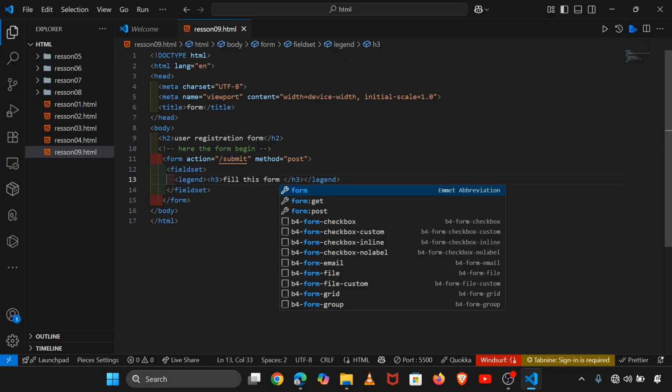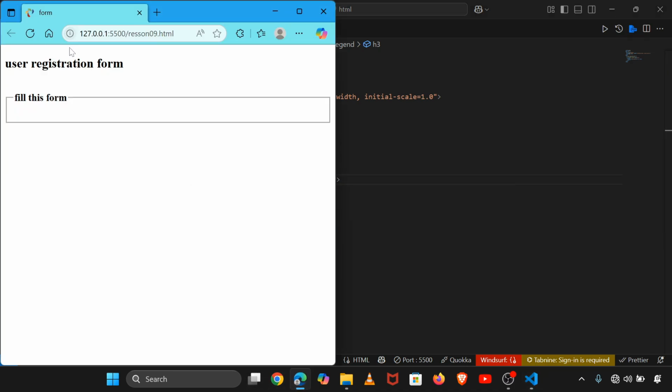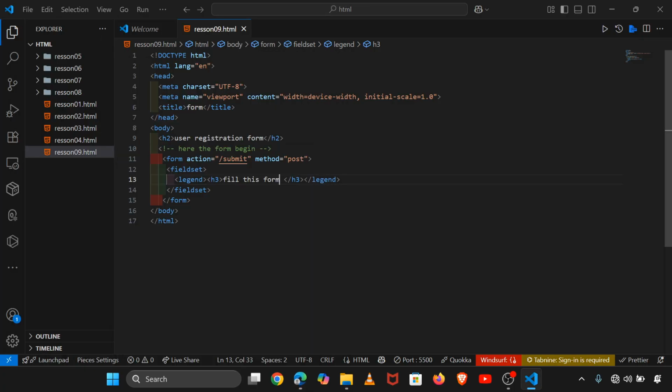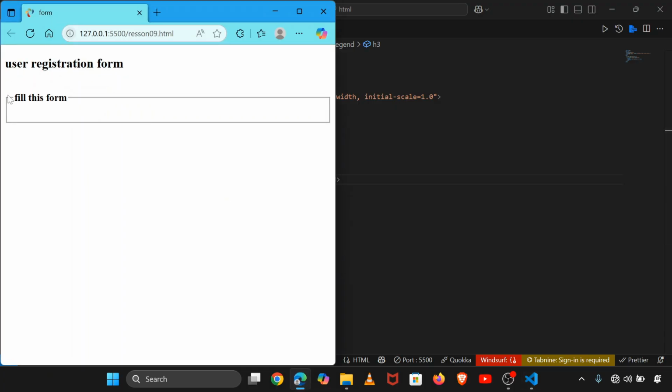Sorry. Control S to save, and when you open it you can see that the fieldset is like a box, and the legend acts as its header, which says fill this form.